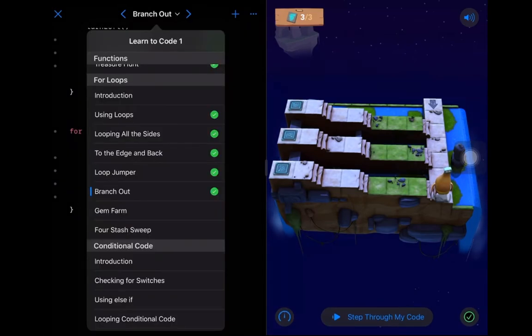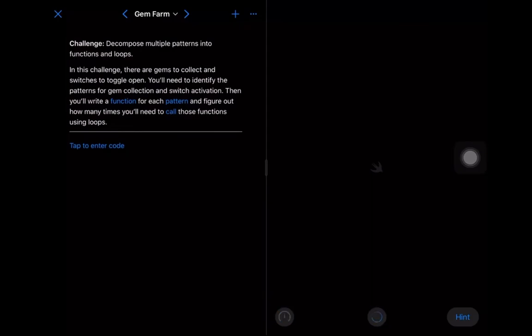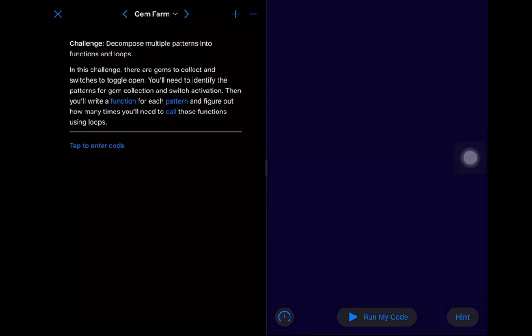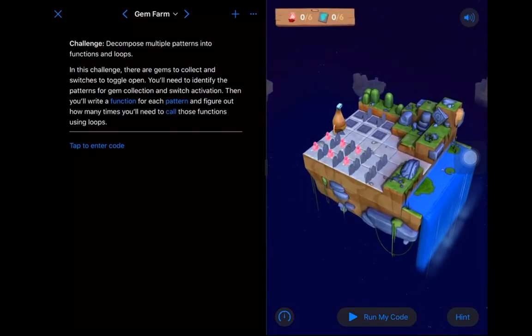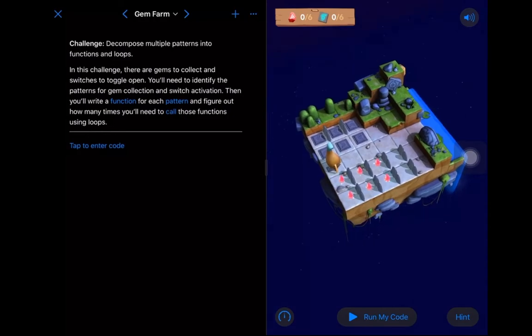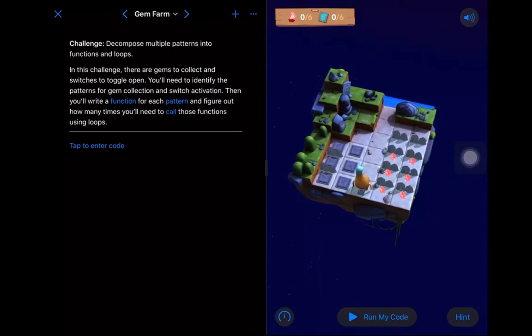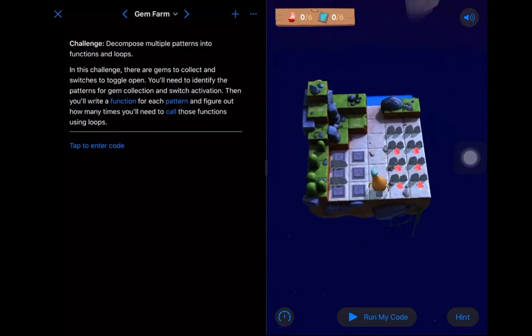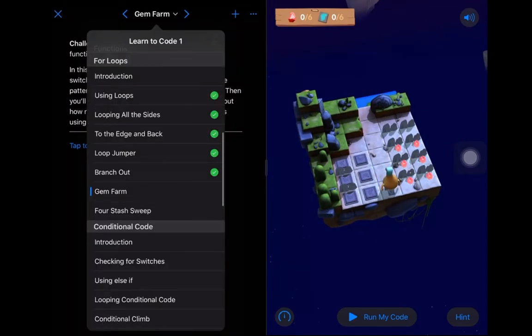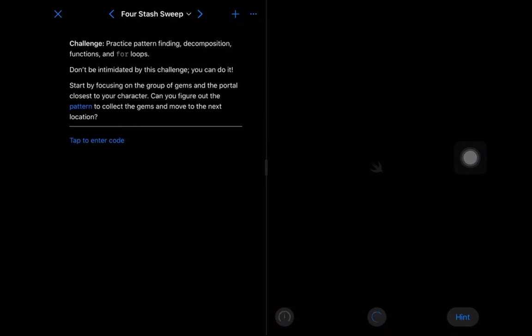There's a few others, Gem Farm and 4-Stash Sweep, which would be fun to work through. I'm not going to work through them here live with you because what I want to do is show you another way that we can use loops. It's fun solving these puzzles and everything, but it's not for everybody, right? So we have a set of puzzles here that looks like there's a pattern again. You know, we've got to toggle switches. We've got to collect 2 gems. That's worth your while to go through. 4-Stash Sweep is another one where we have to find the pattern.